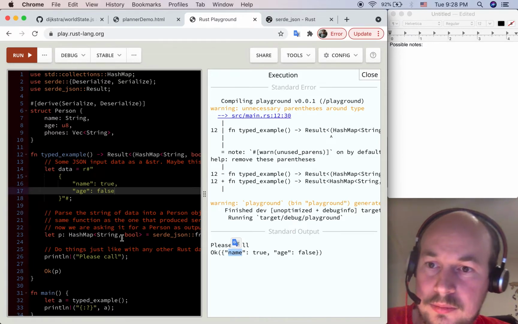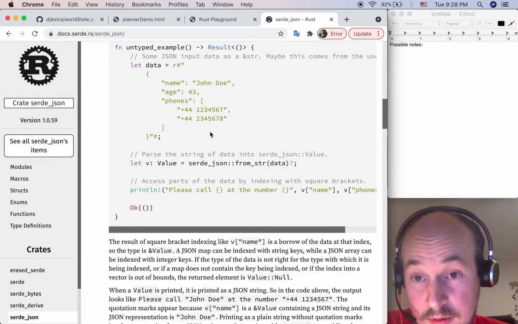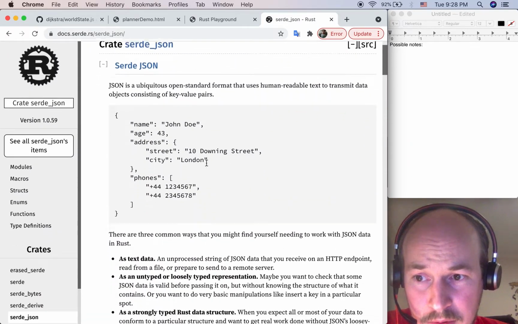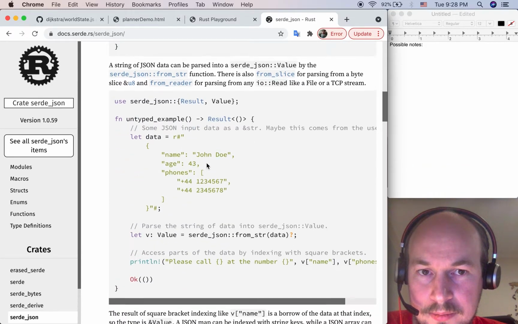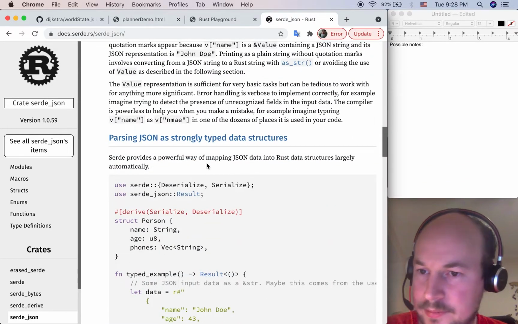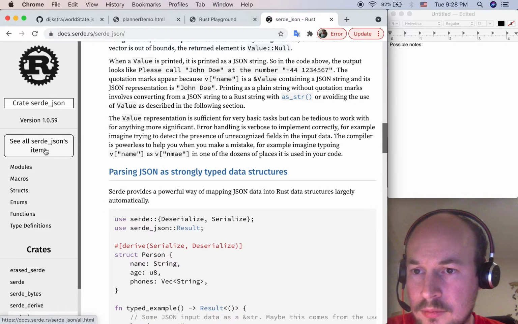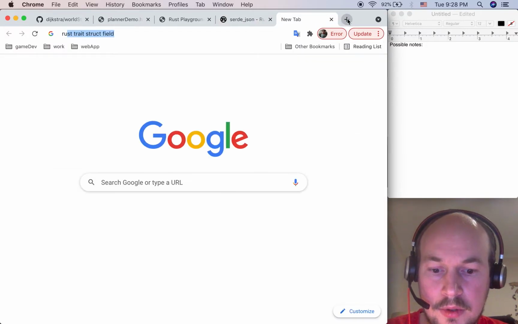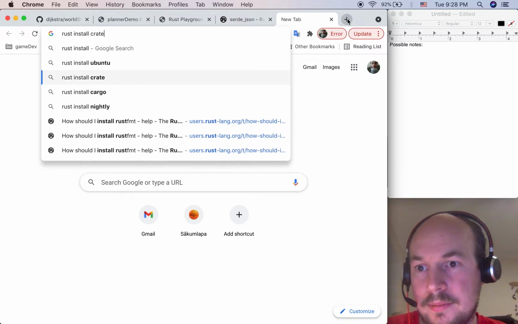So now I know for sure that I need to use Serde. I know how to use it. How do I install a package? Rust install crate.